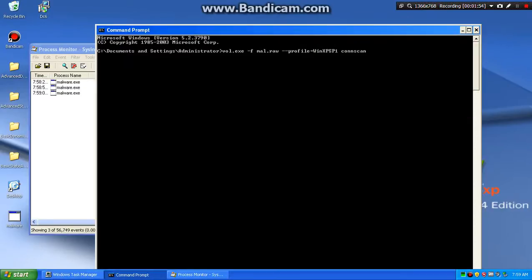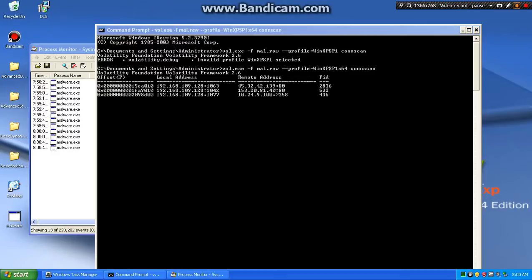So we'll be using something called connscan, which will basically scan for any remote connections made from our VM. So as you can see here, the malware has actually attempted a connection to the IP address we discovered from earlier analysis, 10.24.9.100, on port 7358. And the process ID is 436, which from previous analysis we know is malware.exe.